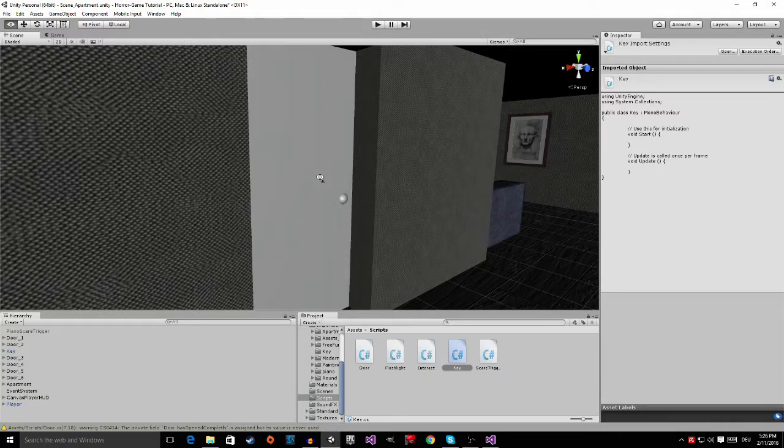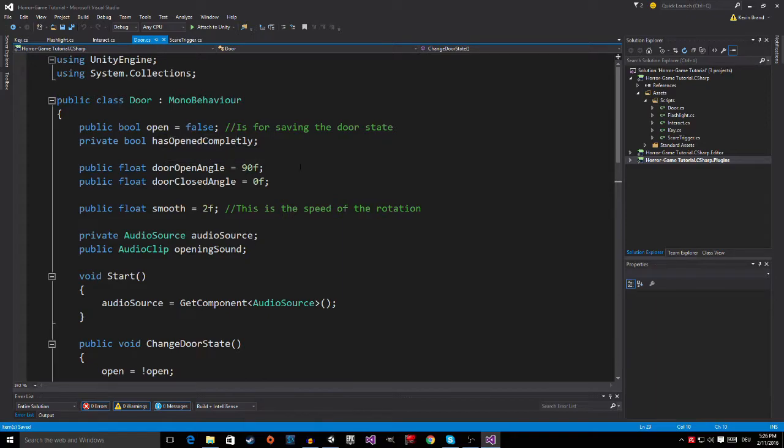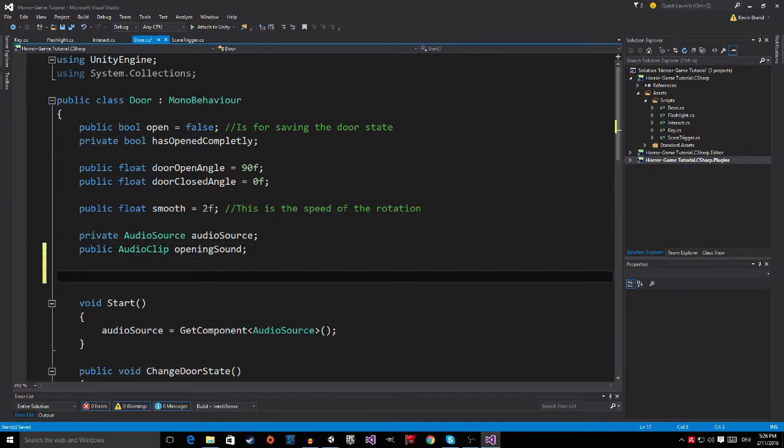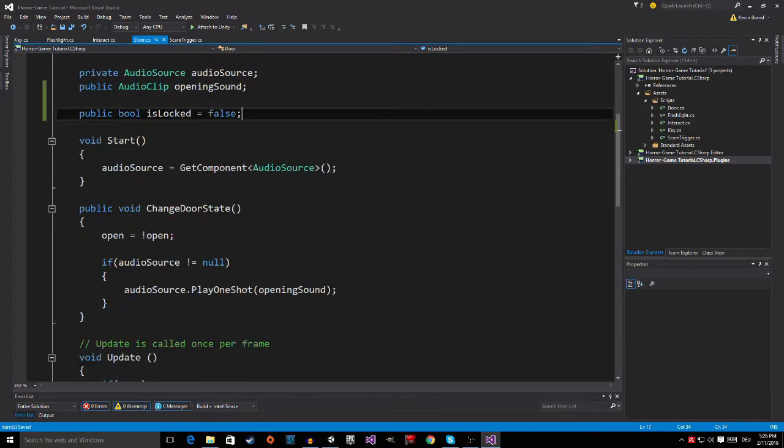unlock this door. So how are we going to do it? We go into the door script, and we are going to make a new variable in the door script, which is going to be a public boolean. This boolean is called isLocked, and we are setting it to true by default, or no, let's put it to false.